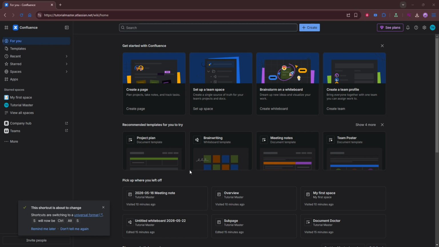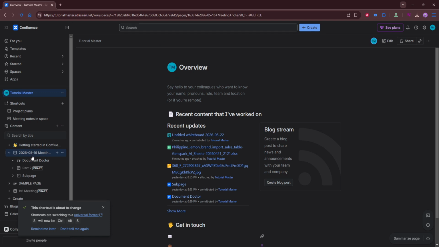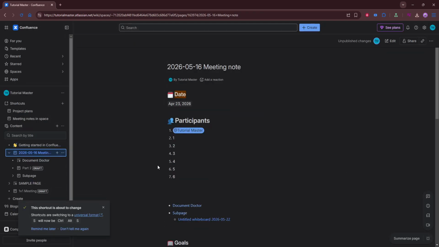Start by opening the Confluence page you want to edit. Navigate to it from your Space Home or use the search bar if that's quicker. Once you're on the page, take a moment to scan the content so you know exactly what needs attention. This quick review helps you avoid unnecessary changes and keeps your updates focused.